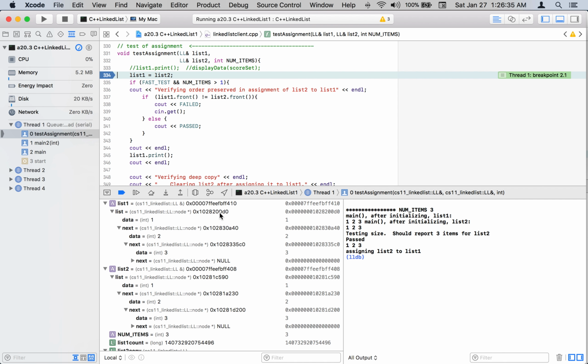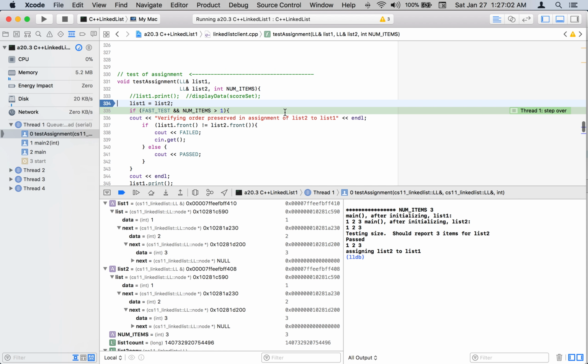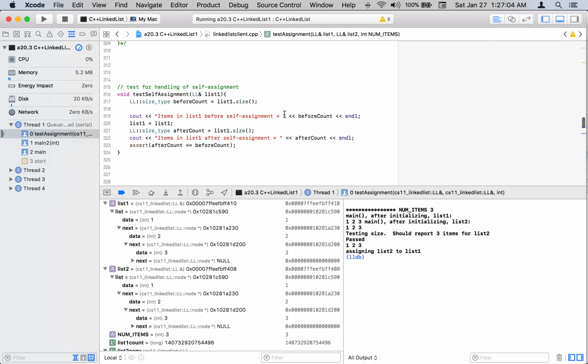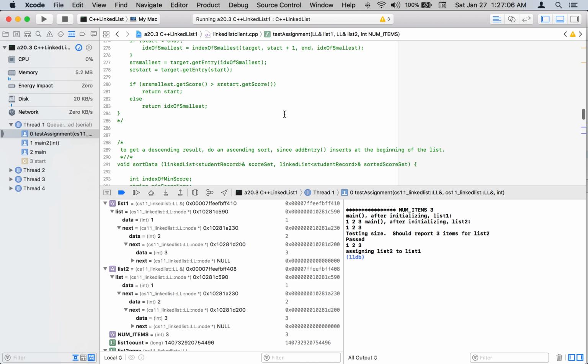List 1 is, this execution list 1 list is 0D0, list 2 list is 590. Then after they execute, list 1 list is the same as list 2 because it's a shallow copy. If you haven't heard about shallow and deep copy yet, don't worry about it. You'll probably hear about it before too long. And it'll become clear at that time.